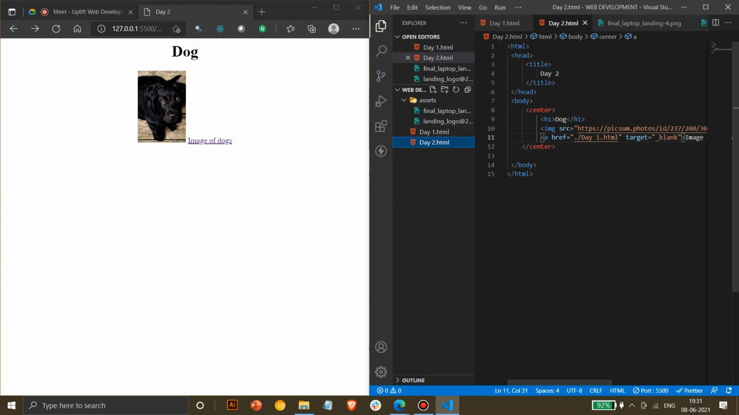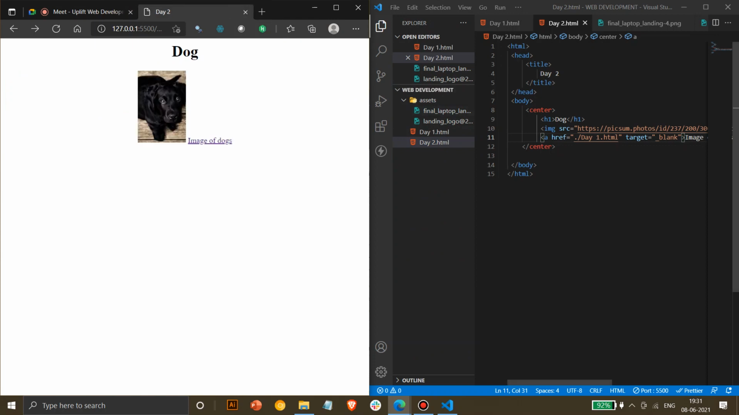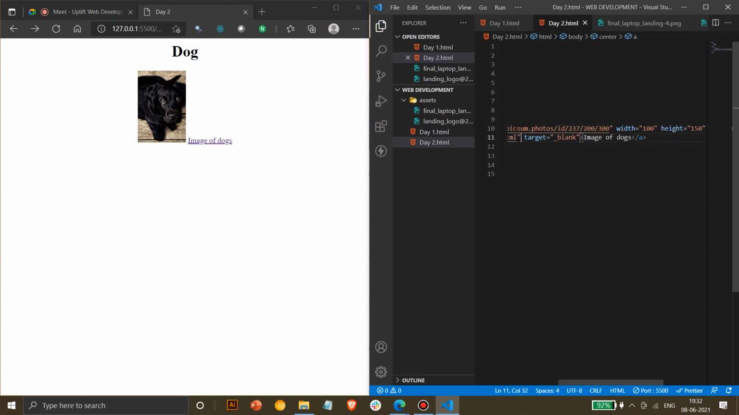Okay, so we have linked day1.html. Now if we click, it will open the day1.html, whatever we had done in the day 1 assignment. So that's how you do it. The same convention follows everywhere. You always try dot and slash and then the page link. That's a very good habit, and whenever you push it to GitHub, anybody can download it, and it will work for them.